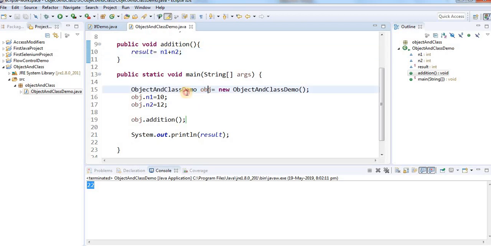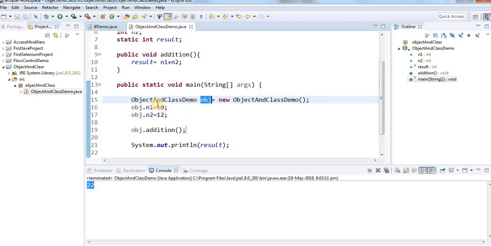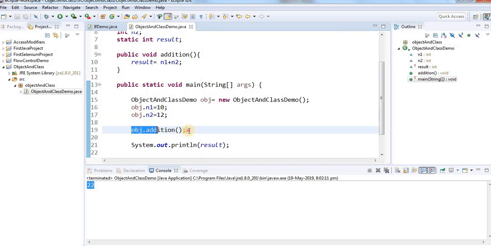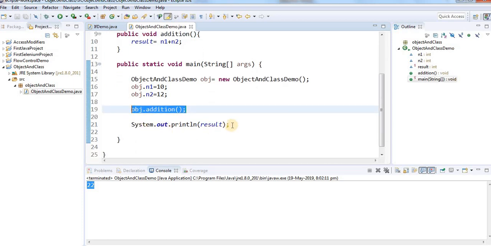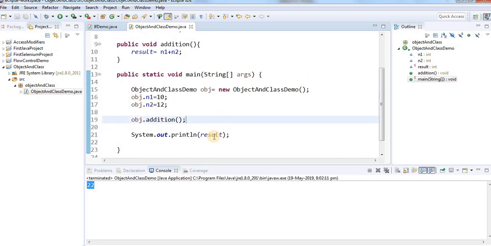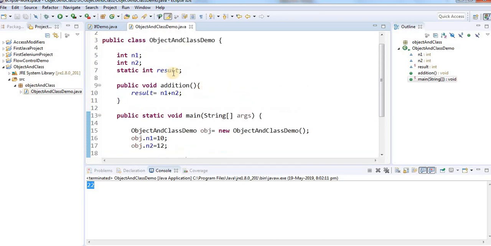So I have created the object in the main method. Using this obj reference, I have assigned the values for n1 and n2. I have given obj.n1 is equal to 10, obj.n2 is equal to 12, and here I have called the method which is addition, and I have given some print statement here, so that will print whatever value was assigned to the result variable.